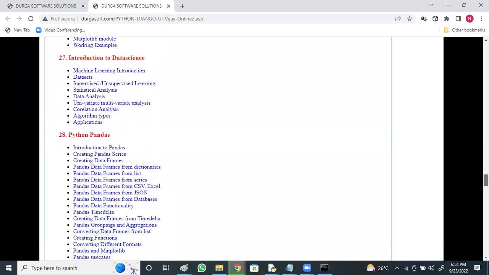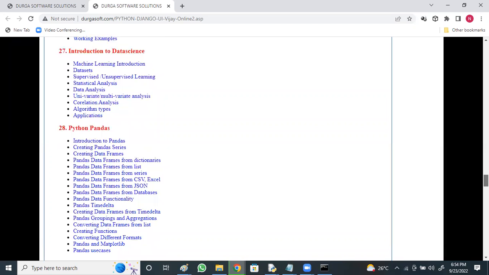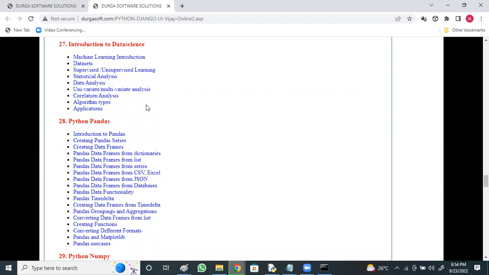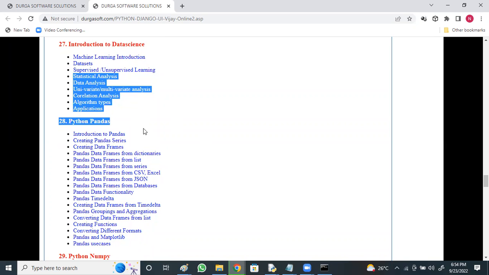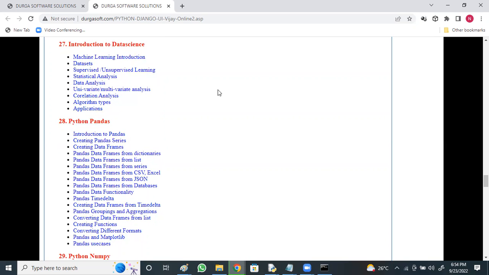And also, as it is mostly used in the data science field, an introduction to data science: there are different data sets, supervised, unsupervised learning, correlation analysis, algorithm types, and some modules related to this data science in brief, like the Pandas module in brief.